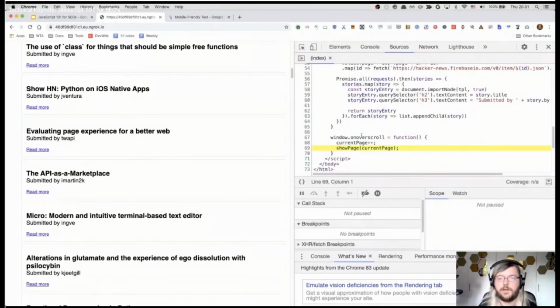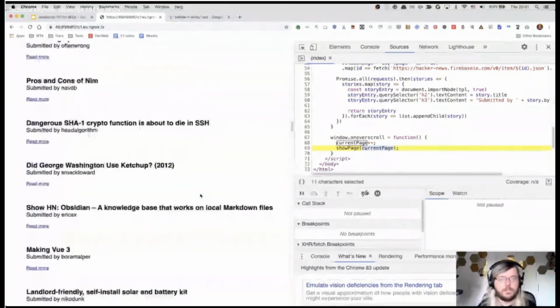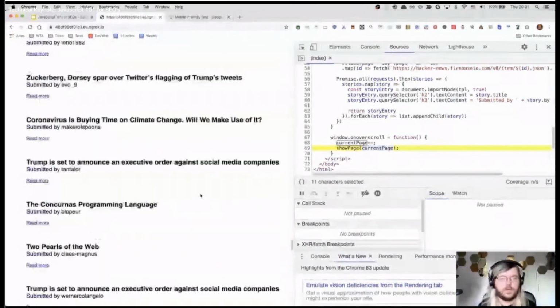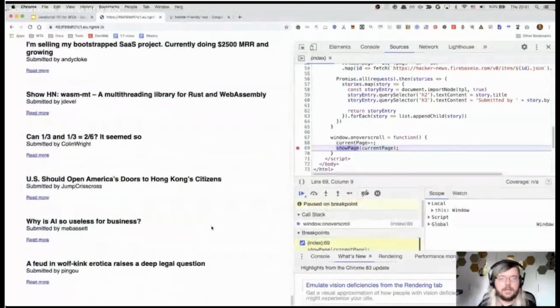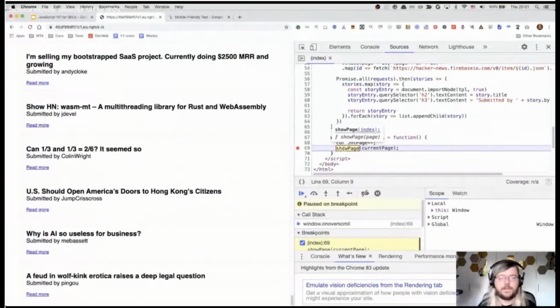And we see here that whenever the scroll bar reaches the bottom of the page, it triggers an onOverscroll event, or an overscroll event. When that happens, we increment the current page counter, and then we load the page for that page count. So when we go down here, we can also set what's called a breakpoint. And when we hit it, the JavaScript execution stops here. And then we're seeing this happening.